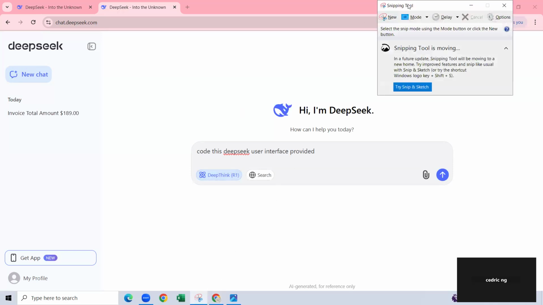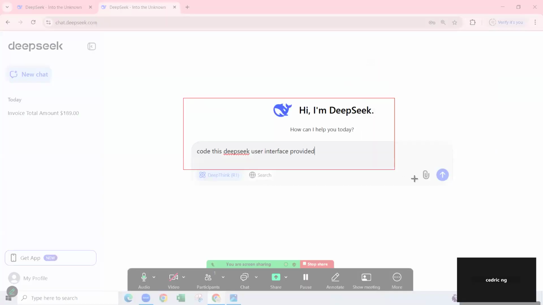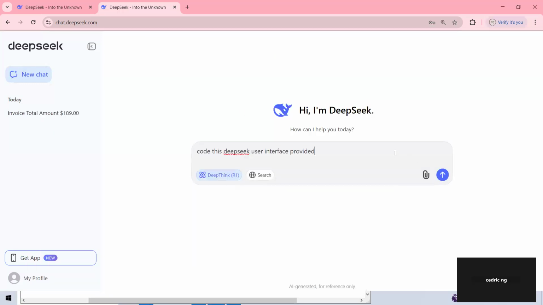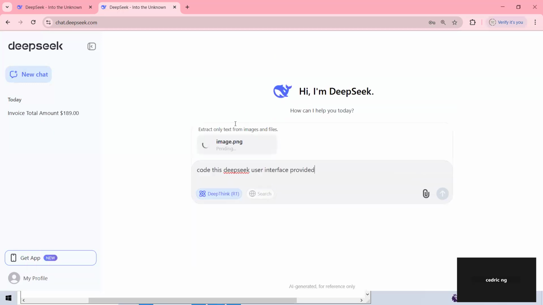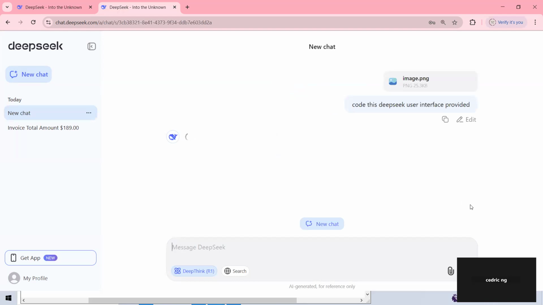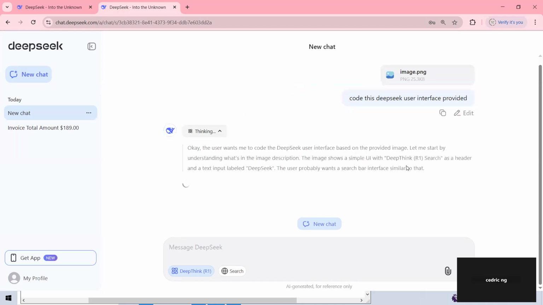I use this snipping tool to take a screenshot of this. I click onto here and I press Ctrl V on my keyboard to attach the screenshot here. So I want you to code this user interface provided. So I provided this image here. All right. And then let's hit enter. So what I'm basically asking the thing to do is to code itself.